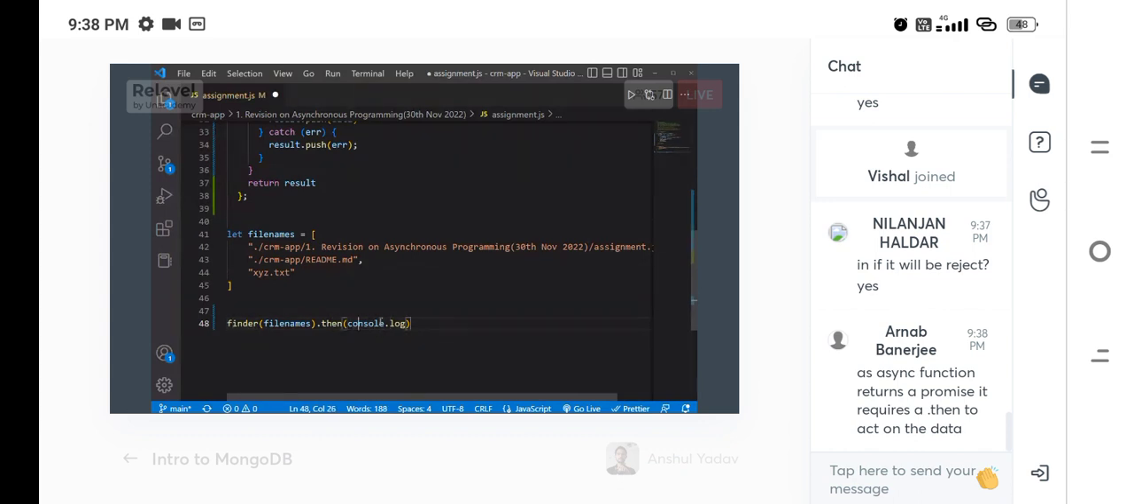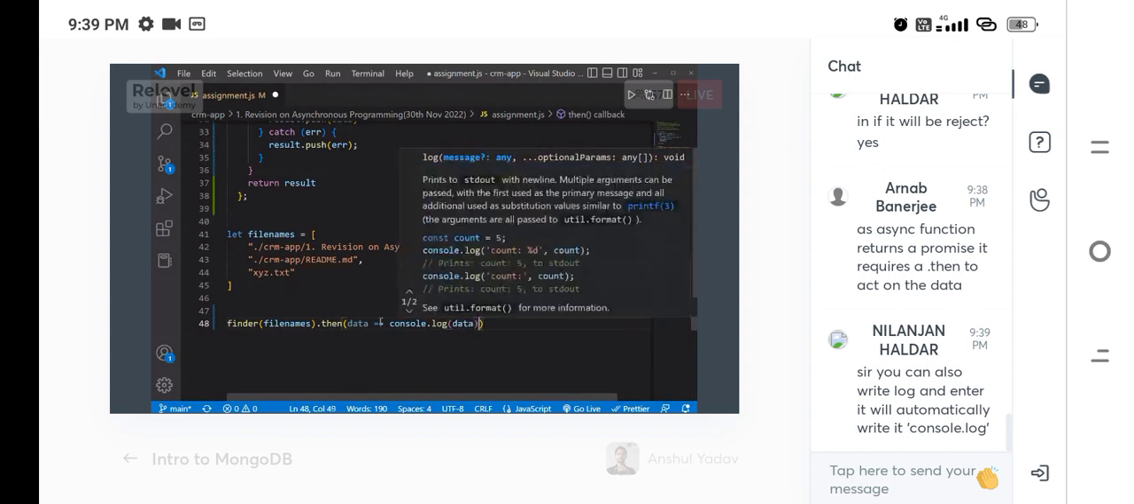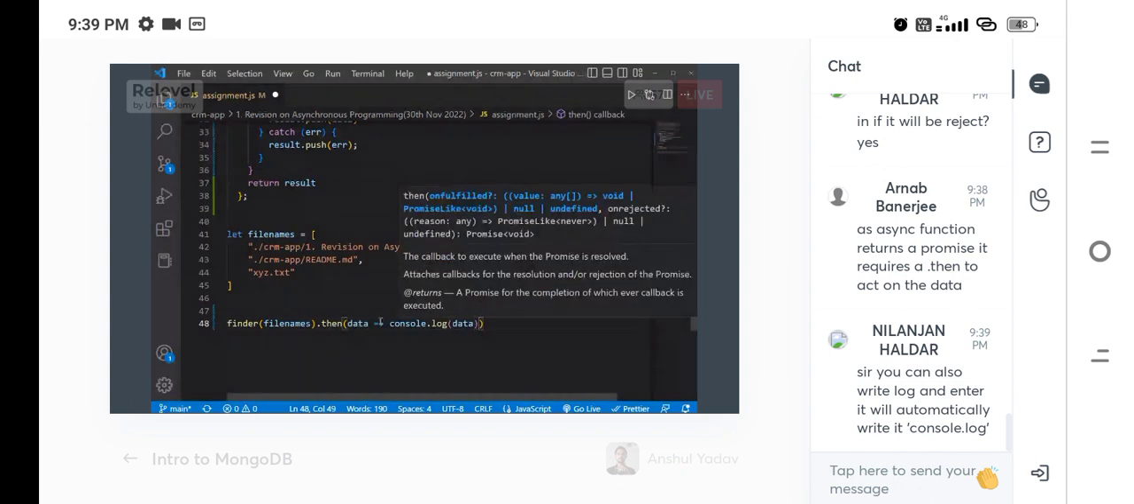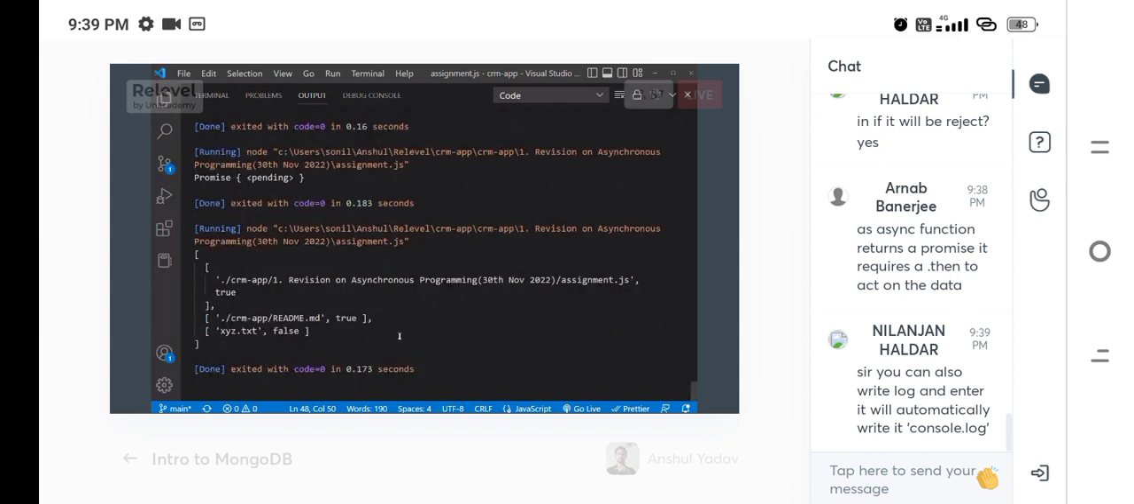I can also write then data is equal to, goes into the function. So I can also write log, enter. It will automatically write. Yeah, exactly. You can just do data here. This is one more way of writing the same thing. It's a function that takes data and prints it. I save this, run it one more time, and it is doing the right thing. Okay?